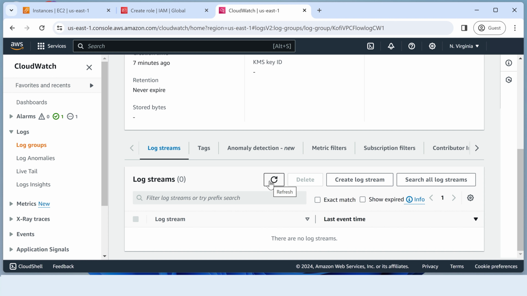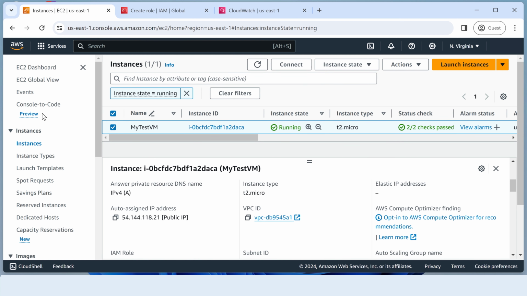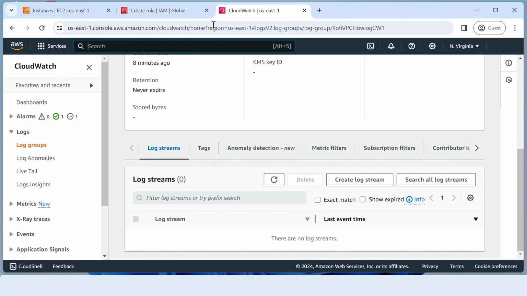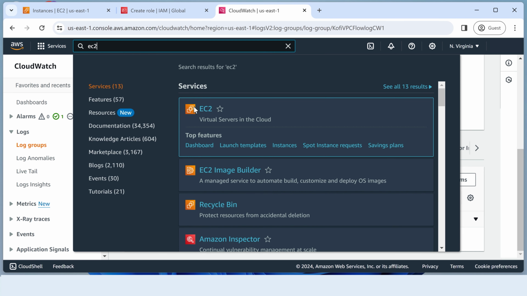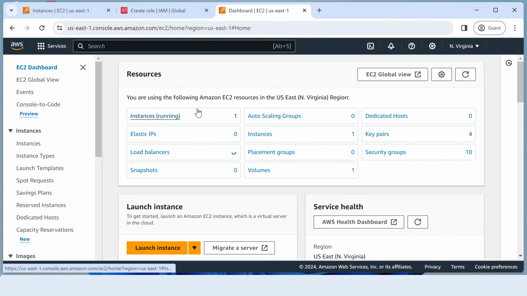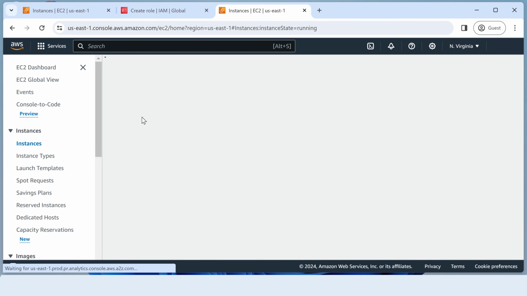Whilst you're waiting for the log stream to be populated, what we can do is go about testing logging into our EC2 instance, just to create some traffic and also show that this actually works. To do that, let's go to our EC2 instance. I have it open in this tab here. If you don't know how to get to it, you can simply come at the top here and type in EC2, then go to your EC2 instance and click on the running instance.